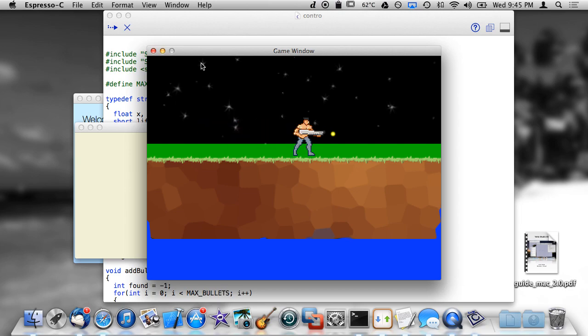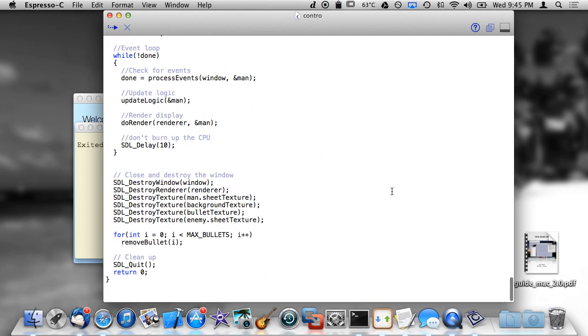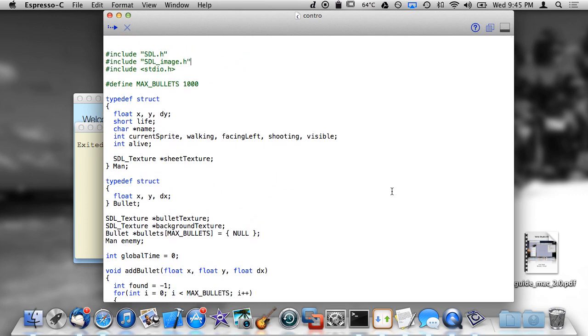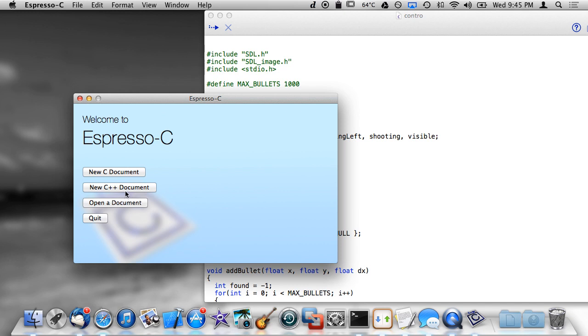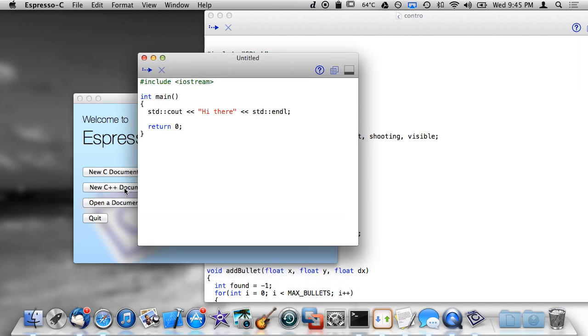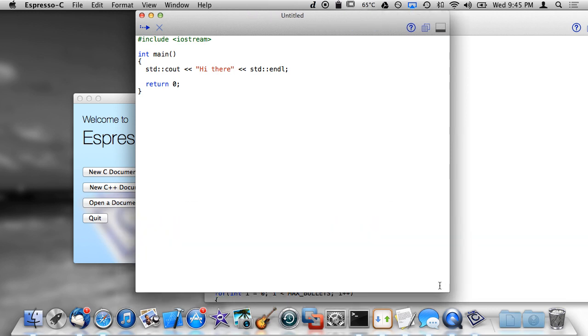It's just a machine gun shooting tutorial. And it has some C functions and some C structures and all the stuff I've taught you about thus far. What we're going to do is create a new C++ document, and take all of Contro and put it in a C++ file instead, and take advantage of C++'s classes to do this.